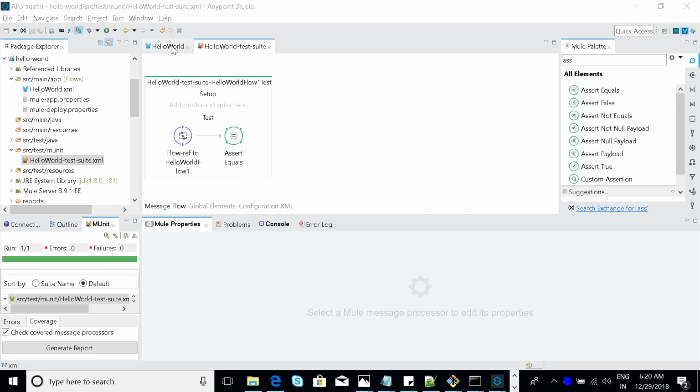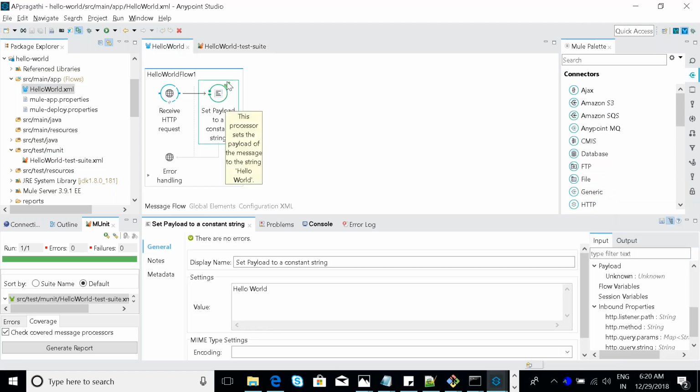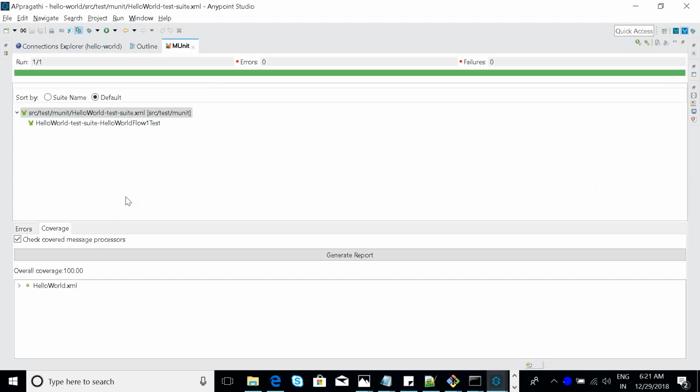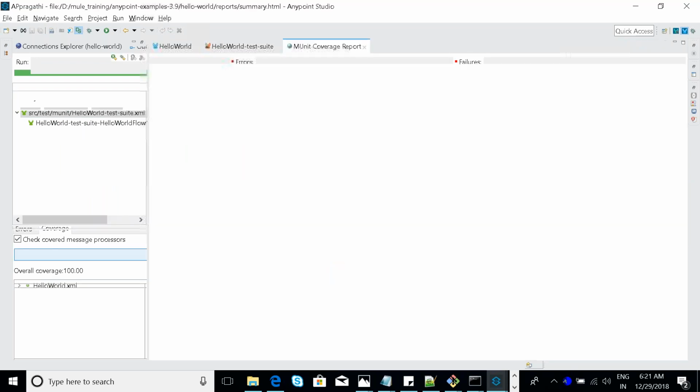Whatever the return value is, you can see it here, and the select option will also come, the green mark you can see. That means that particular processor was touched. So when you're writing MUnit, your cursor should touch all the processors so that your test coverage gets 100%. Otherwise, if you are ignoring any processor in the flow, your test coverage may be less. You can see my test case passed, with the green symbol here clearly. And if you want to see the coverage, the overall coverage is 100%, and there is a generate report option here.